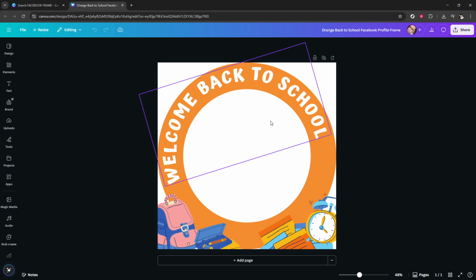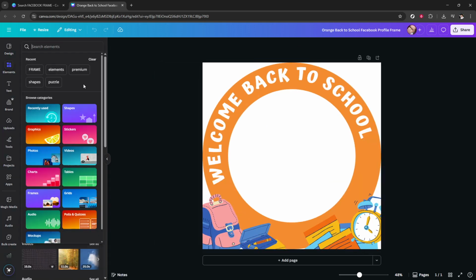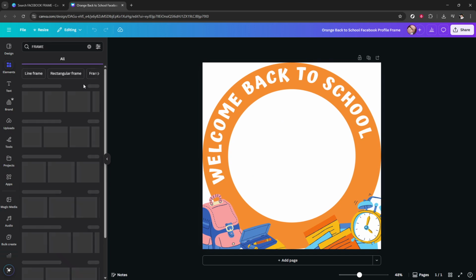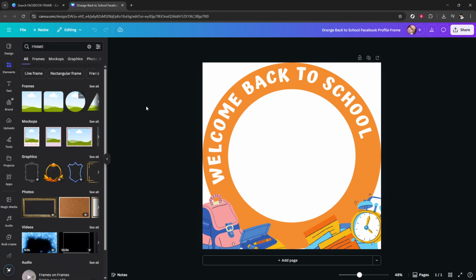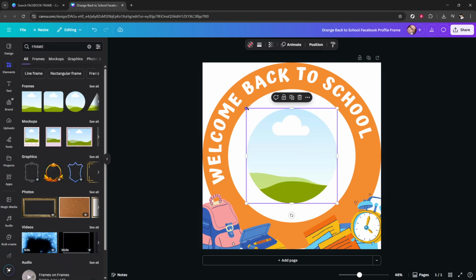On the left side menu, you'll find the Elements tab. Click on it and then search for a frame. Select a circle frame from the options provided and drag it onto your design. You can adjust the frame to the desired height by clicking on its edges and dragging them.